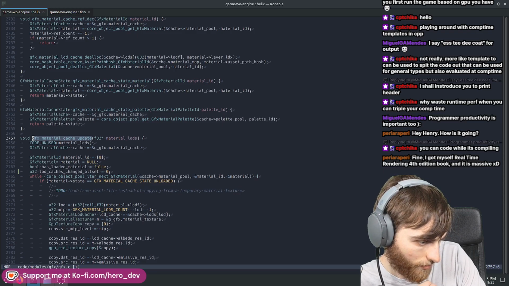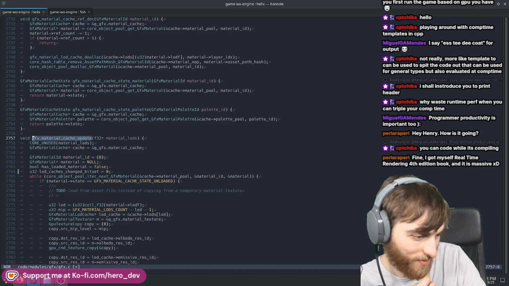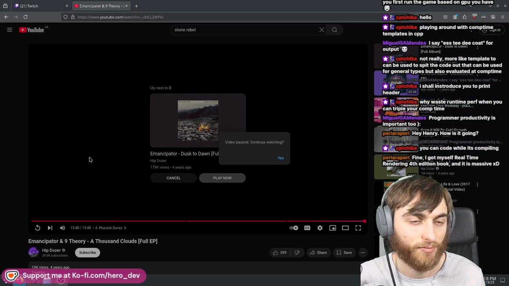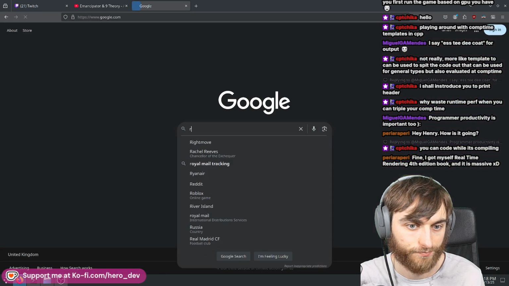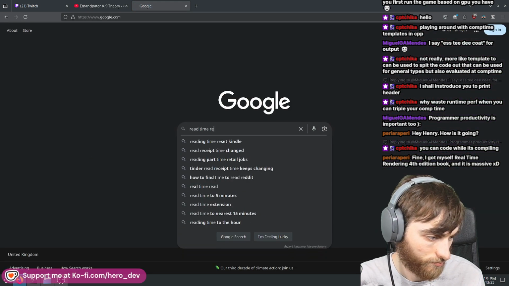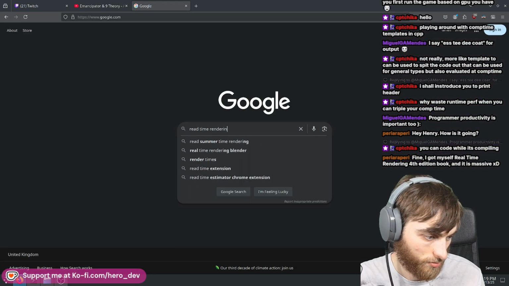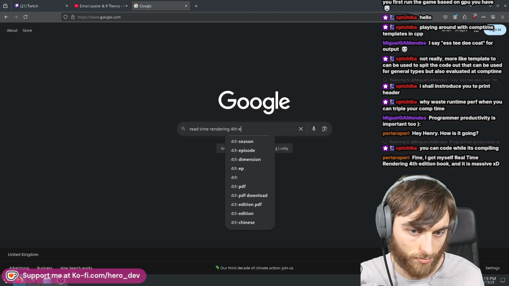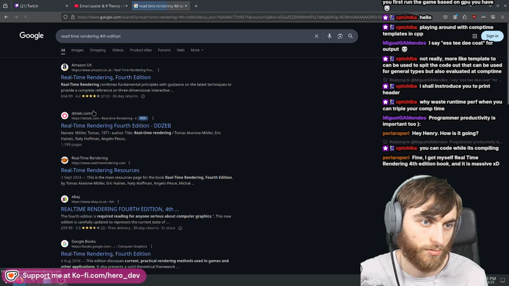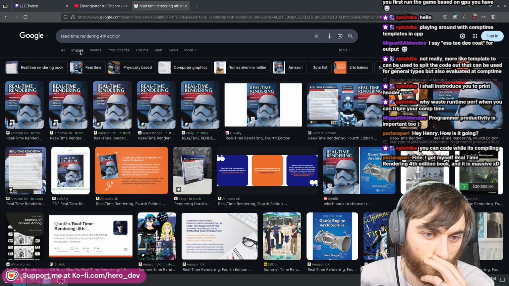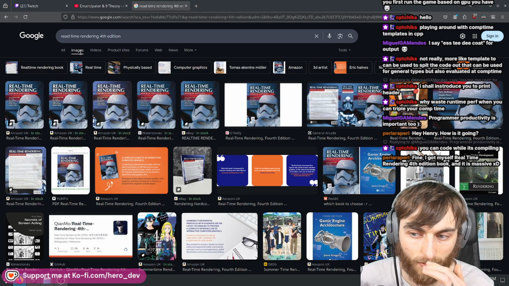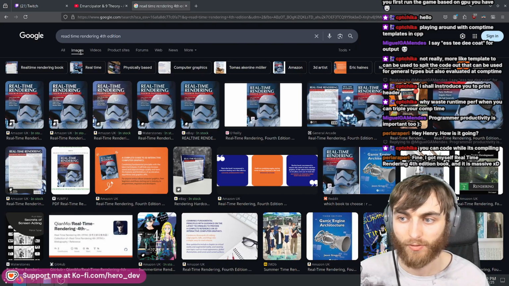I got myself the Real-Time Rendering book, 4th edition. It's so massive. Oh, interesting, let's have a look at that. Trying to not dox myself. Oh, you got this one, right, with the Stormtrooper one, yeah. I heard good things about it. I would have bought it myself, though.